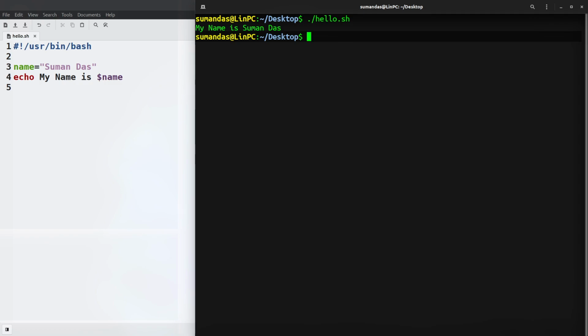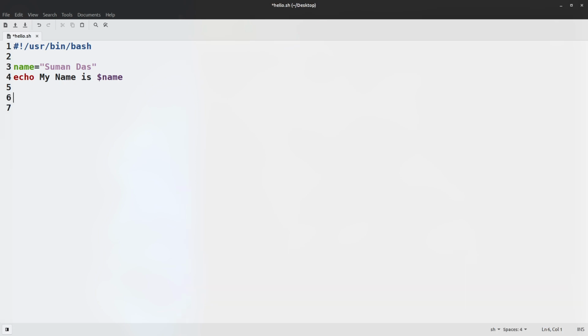Let's check with the user input, and for that I am writing echo "enter username". In the previous videos for the echo we have not used the double quote. Here we are using the double quote. The output would be the same, and for the input we have the keyword, that is read. Write down read, then username is the name of the variable.